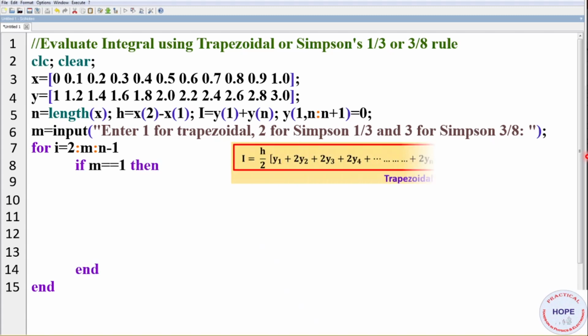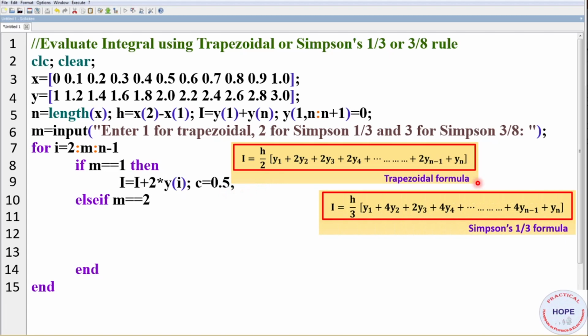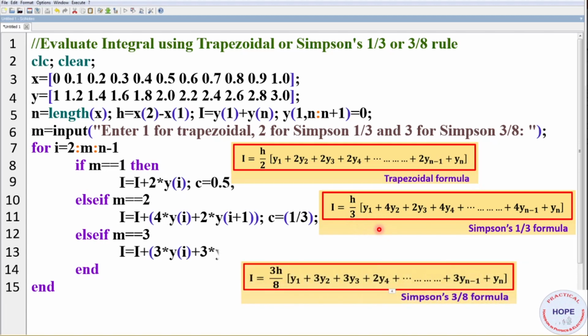If m is 1, then this is the trapezoidal formula. I should be I plus 2 yi. And see, we are setting this constant multiplier 1/2. So this 1/2 is 0.5 and it's for trapezoidal. Else if m equal to 2, this is the Simpson's 1/3 formula, I equal to I plus 4 yi plus 2 yi plus 1. So we are considering two terms simultaneously. C equal to 1/3, this multiplication factor. And finally, else if m equal to 3, then I equal to 3yi plus 3yi plus 1 plus 2yi plus 2.